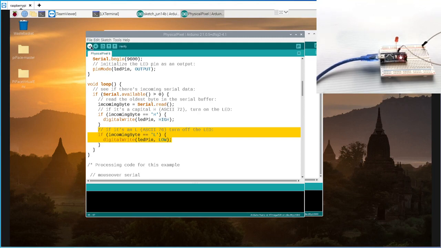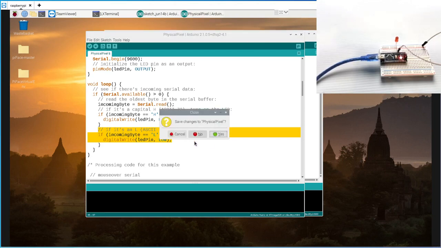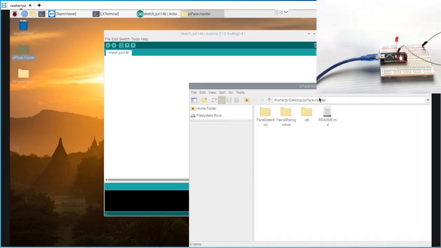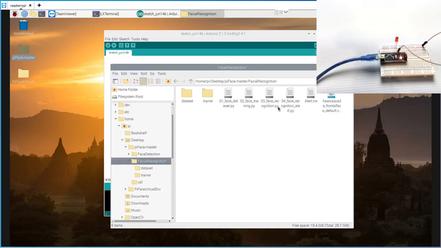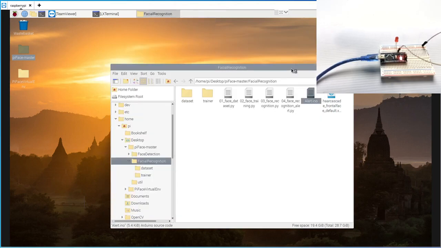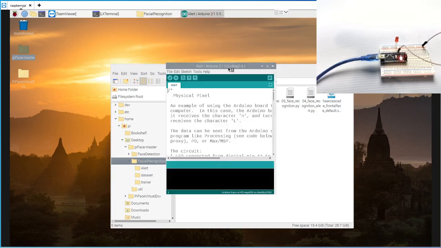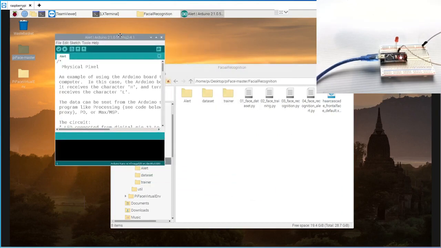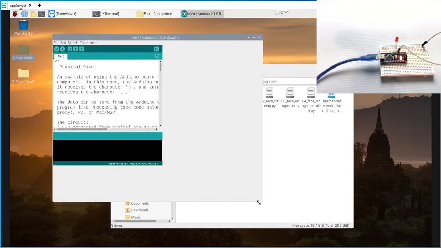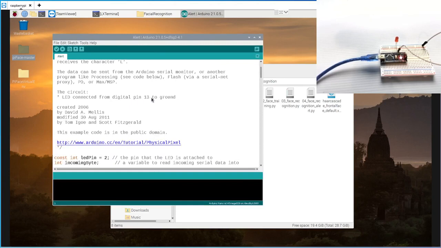So let's go ahead and, basically we have this already in our project. Go to PiFace master. If we go to facial recognition, this I've saved. I made the change already for this project into alert.ino. So if you go ahead and open that up, it's just Physical Pixel, the example, with the folder. I guess that'll change for you as well. Okay, so all right, so here we have the Physical Pixel again, and we changed it to 2.